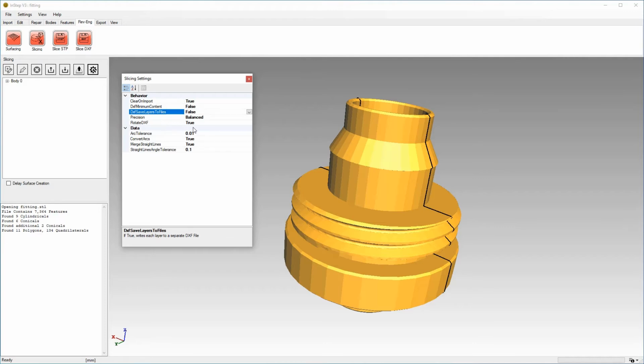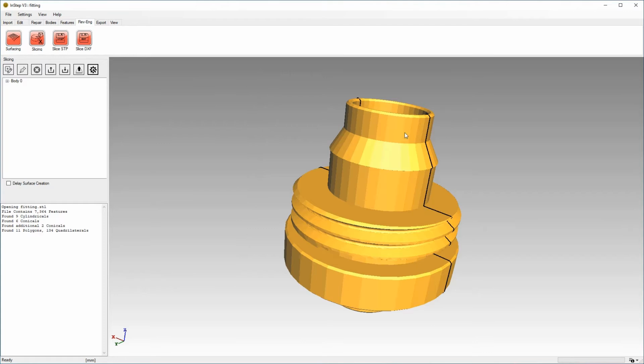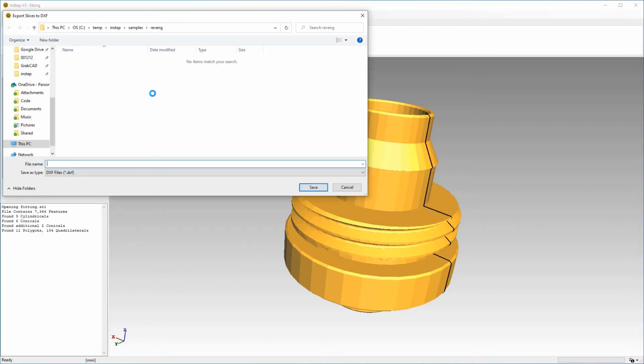The rotate DXF defines whether or not the output data is first projected onto the XY plane, or if it's meant to stay in whatever orientation it's found in. Most applications will only accept data that's located on the XY plane. So with these slices, we're going to go ahead and export those to DXF, and we're just going to call this slice.